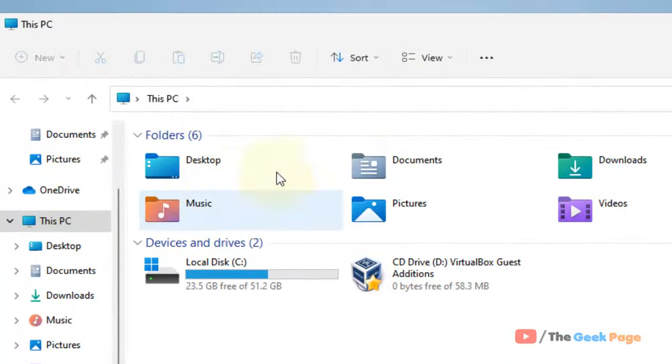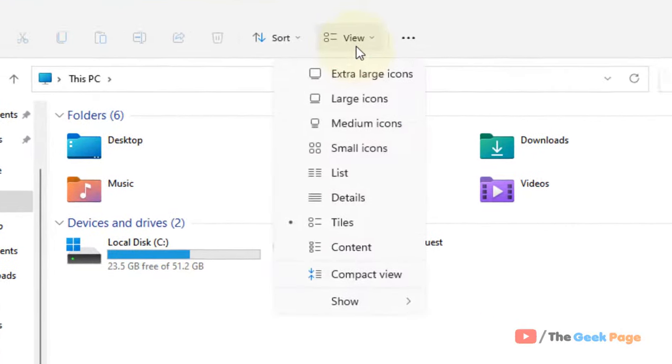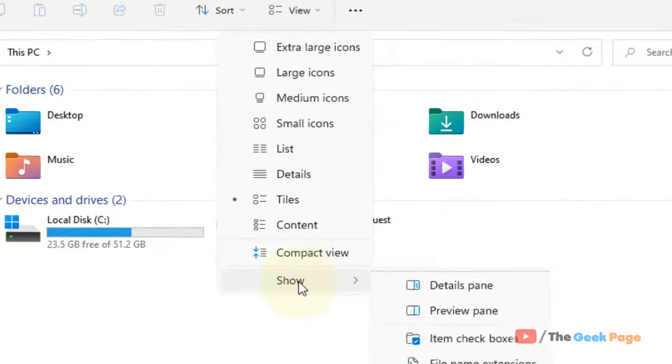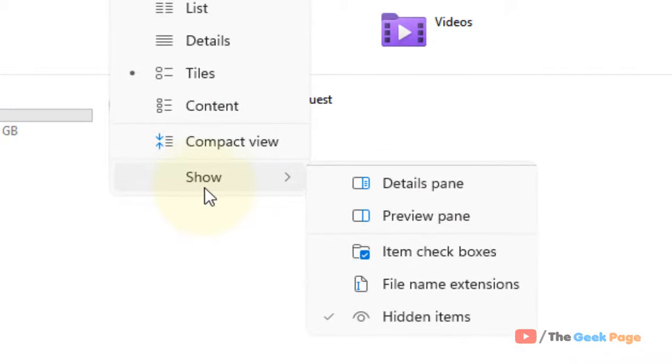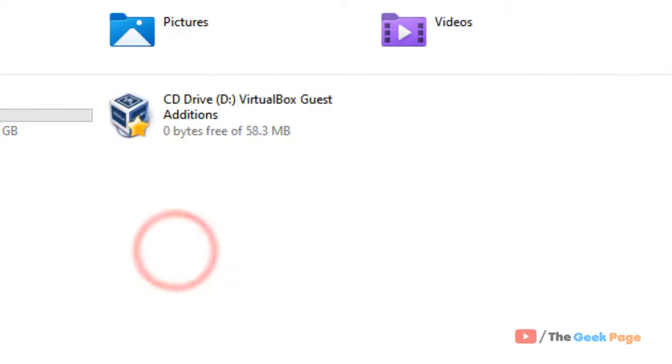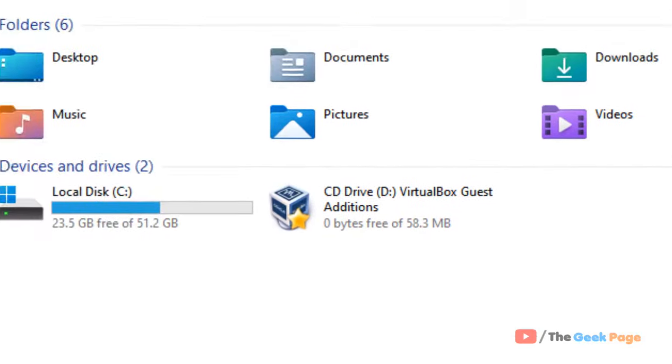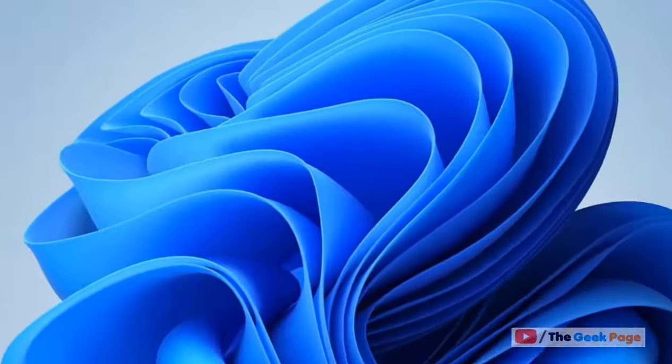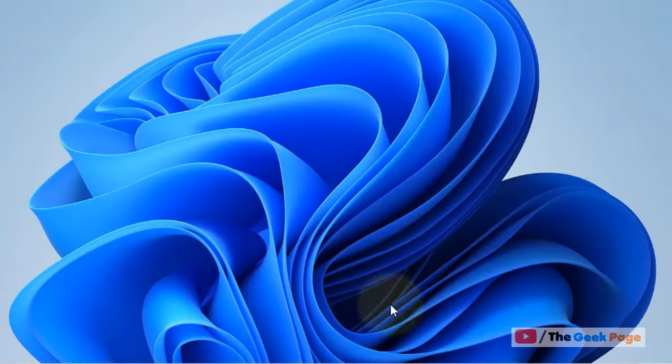Just go to File Explorer, click on View, move your mouse to Show and make sure Details pane and Preview pane are not selected. There's not a tick mark here. Okay, if it is there, just click on it to disable them. Now, if this also does not work, let's move to the next method.